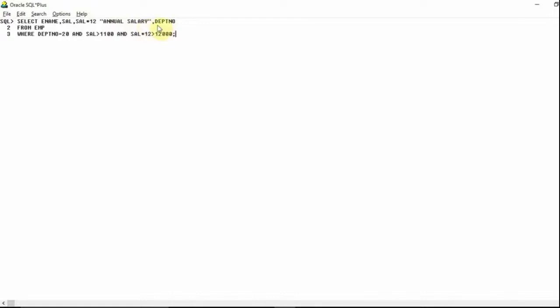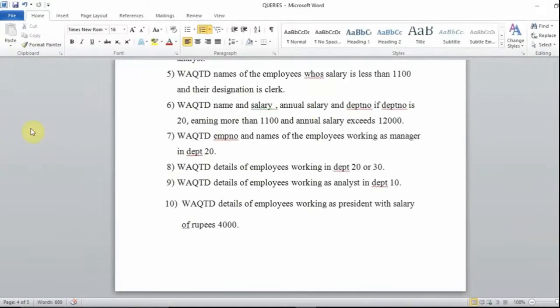Got it? So after that department number, from EMP table I have to select, and where department number is equal to 20 and salary should be greater than 1100 and annual salary should be greater than 12,000. So if I hit enter, you can see guys, Jones, Scott and Ford are the employees who are satisfying all these conditions. Yes, so like this you have to break down a big problem into small 2 pieces or even 3 pieces, and you have to write the query carefully. Got it? Yes. Okay guys, so 6th question is also done.